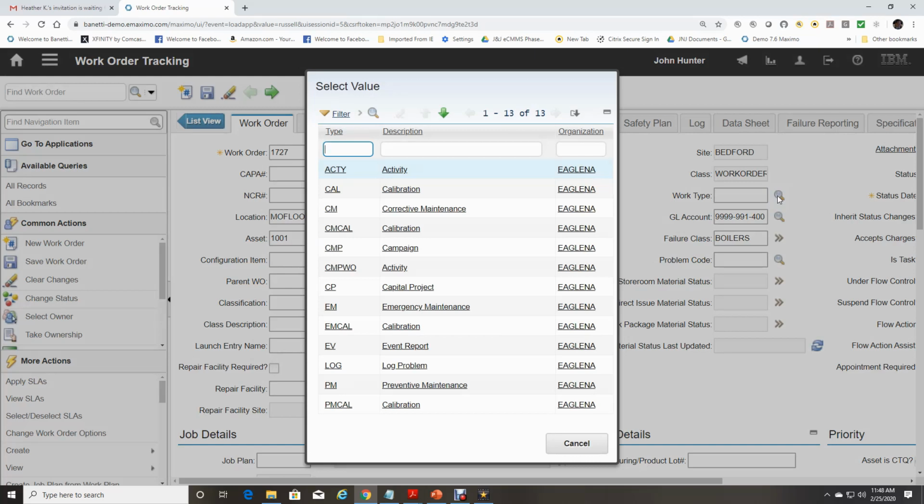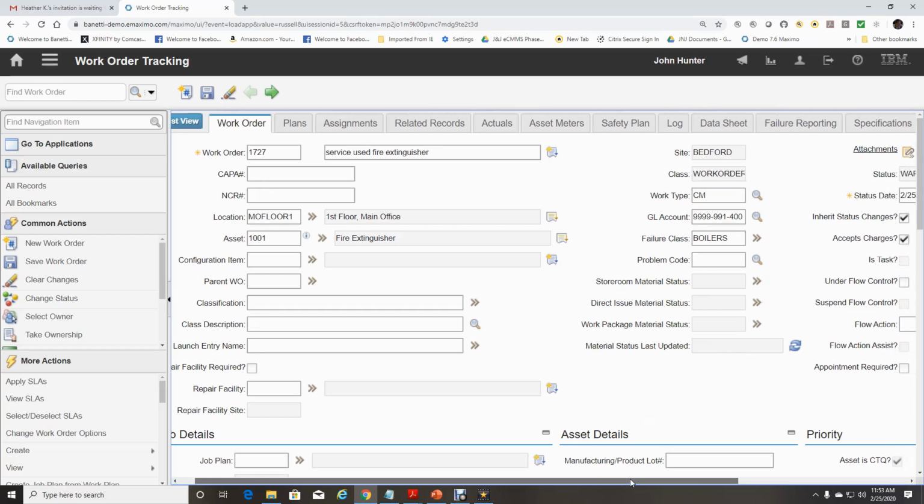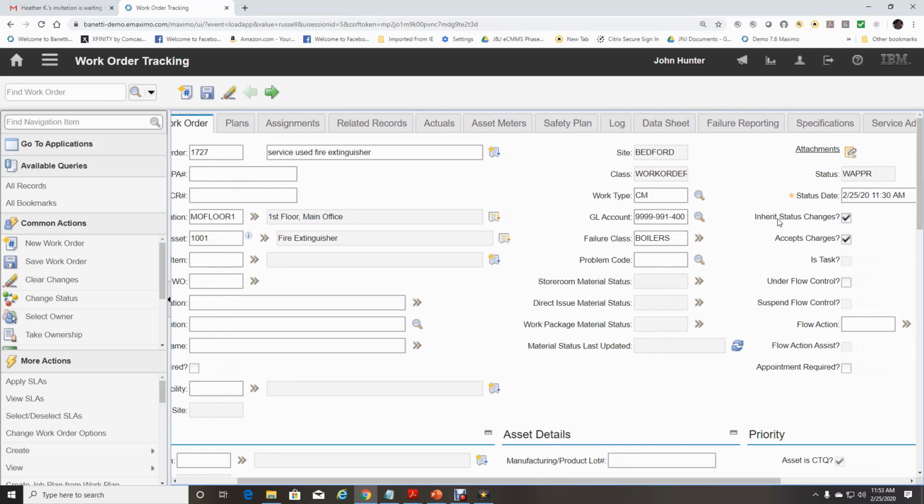Click on Select Value and pick CM. This stands for Corrective Maintenance. As you see in this example, as I fill out certain fields, other fields are auto-populated with associated information concerning the asset. You'll also see that the status of this work order is awaiting approval due to the Maximo work order status cycle we are using in this demonstration. I will save the record now. This would be the minimum information needed on a work order.